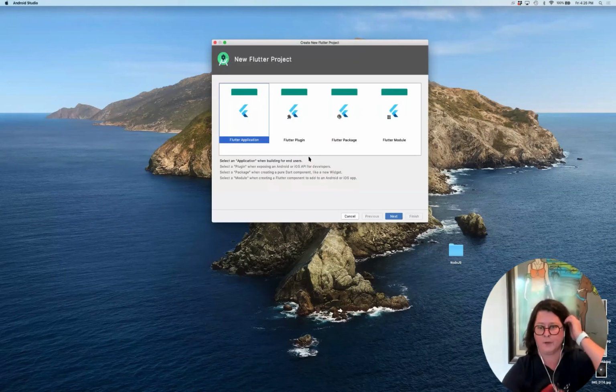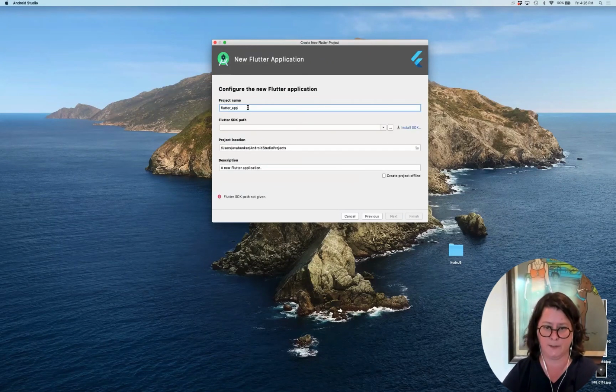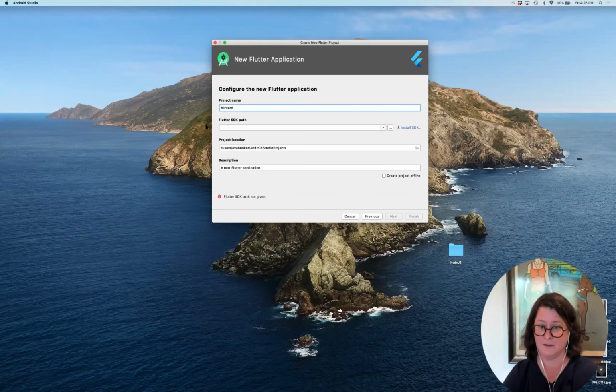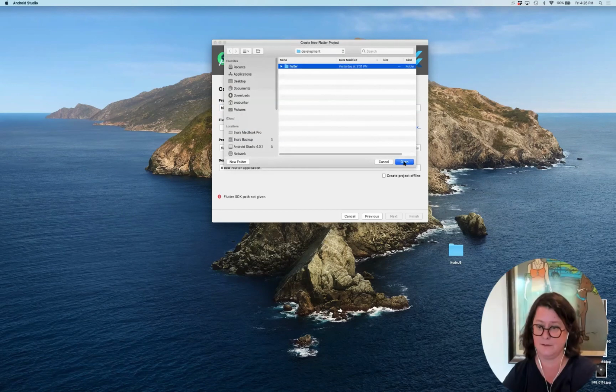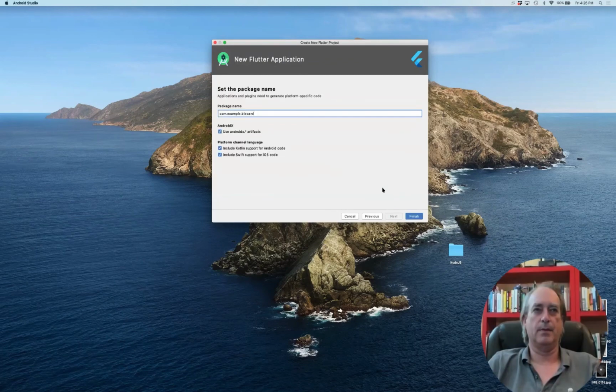Okay, so your new Flutter project. What are we doing so I can name it? We're going to do Biz Card. Okay. Biz Card. You have to put in your path. That's here. And then hit Next. And you should be good. So hit Finish. Okay.